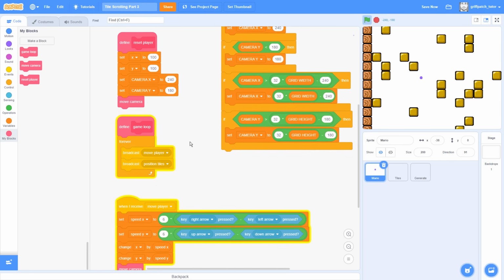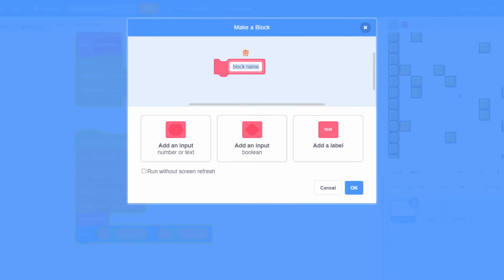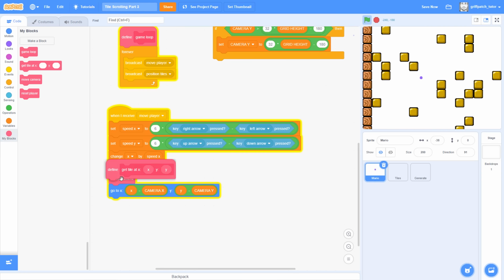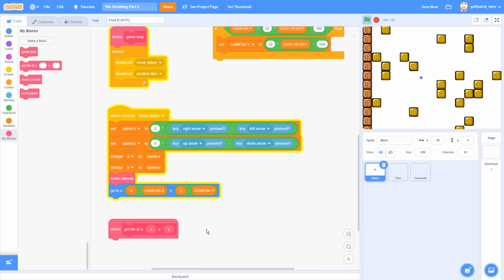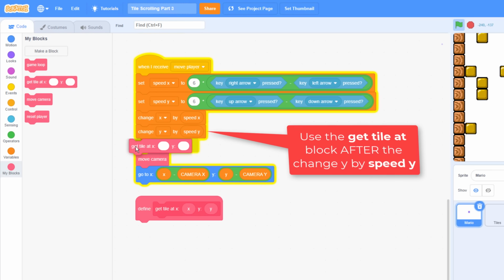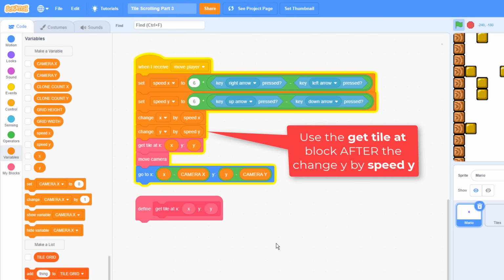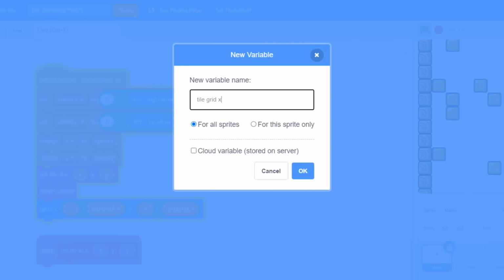We'll make a new custom block, get tile at X, add a numeric input, X, a text label of Y, and another input of Y. Click to run without screen refresh. We'll use this block right after we update the player's Y variable in the game loop. Pass into it the X and Y of our player. Create a new variable named TileGridX for this sprite only.